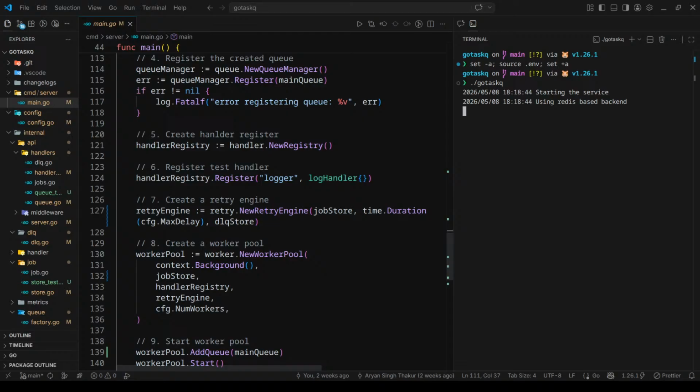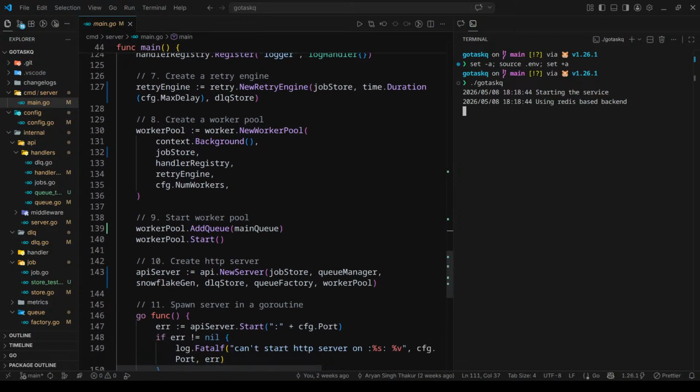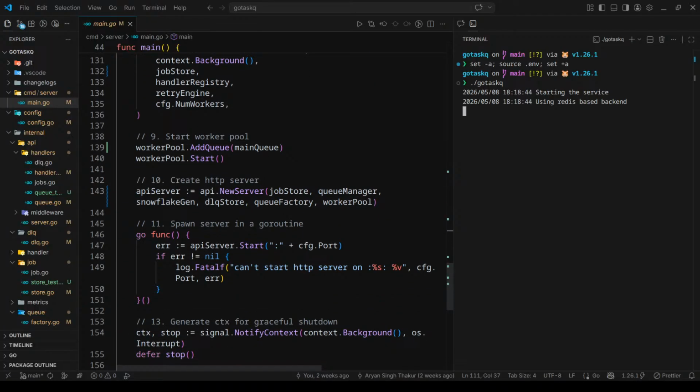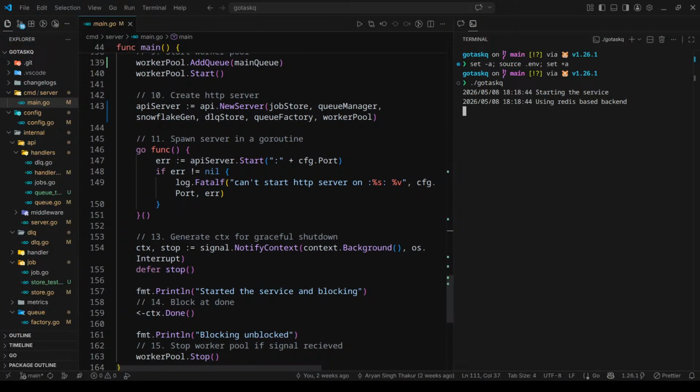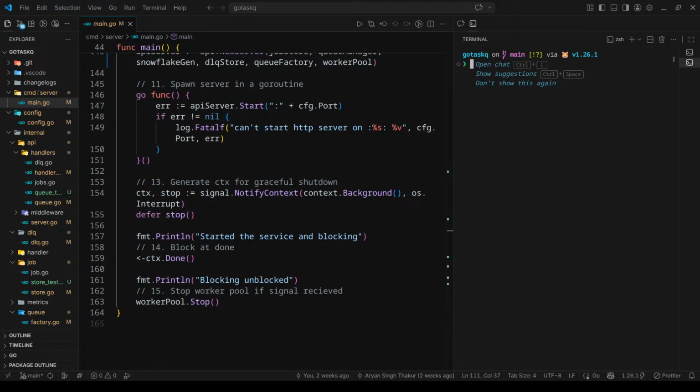Okay, handler registry register logger, new retry. Actually trying them. Now there is an issue here. New server. If it was a server, then we should have said starting the service and blocking. Why isn't it getting to this part of the code? Firstly, let's try curl again.